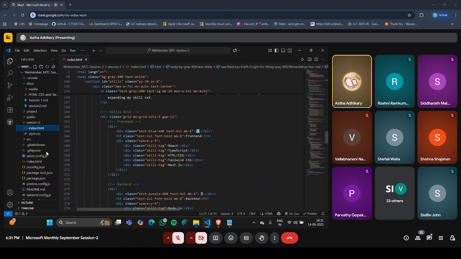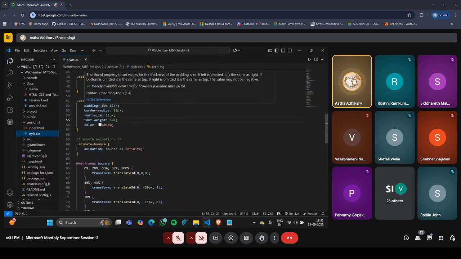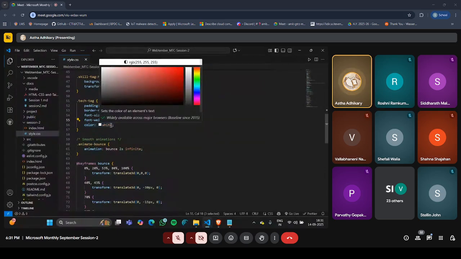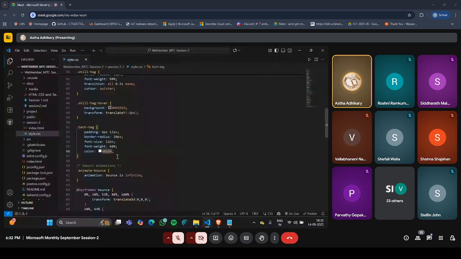So let us go back to style.css. Basically again, this is a styling element, like how many pixels you have to take, and then border, again the same pixels, font weight how much you want, 600. Again, color, it is showing white over here, but you can also make use of some hex code, like the way these numbers are.